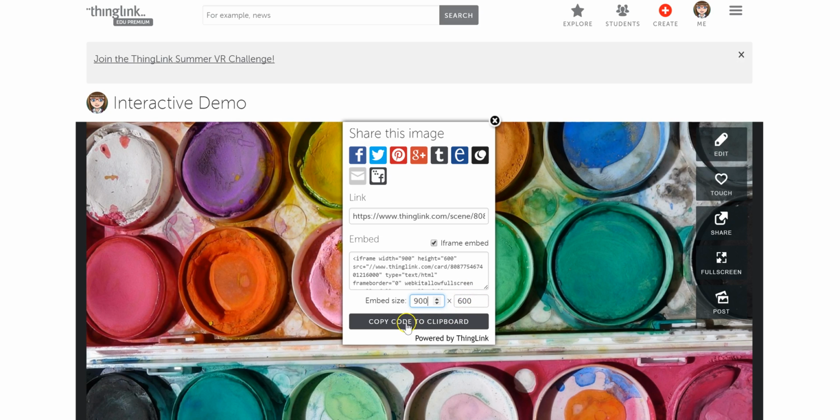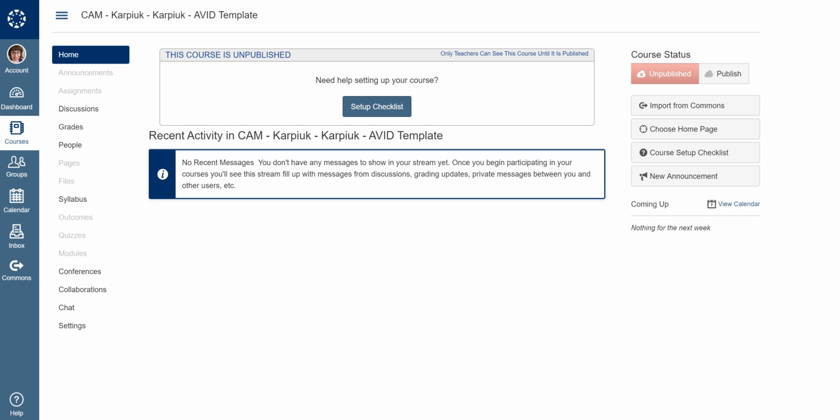So now click Copy to Clipboard, which means all of this code right here, the embed code for your ThingLink, has been copied to your clipboard and is ready to be pasted into Canvas. So let's go to our Canvas course.